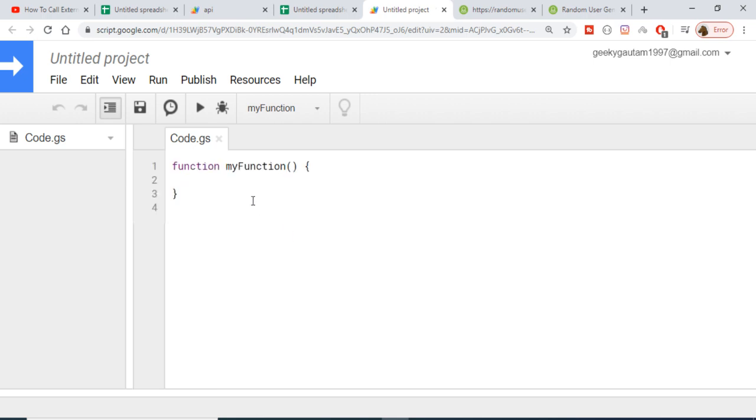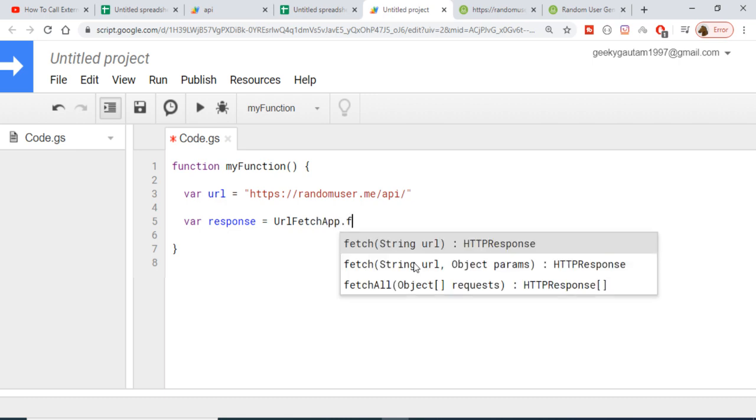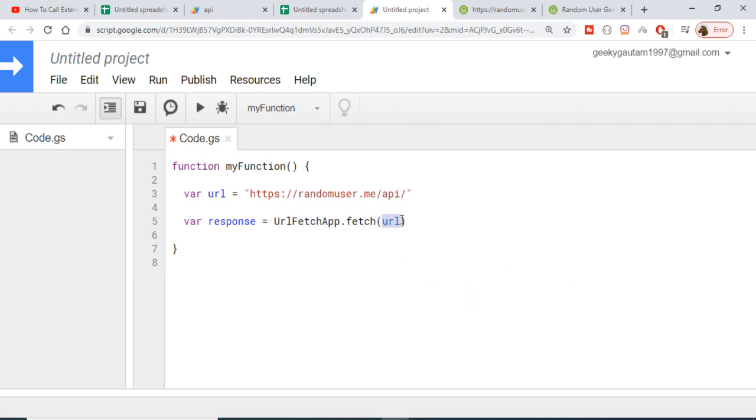The very first thing we will do here is make a URL variable, and inside this we will copy paste the API URL. This is the API that we will be hitting. Now in order to get the response, we will be using the UrlFetchApp class, and there is a fetch method inside this. We will pass the URL and now we will get a response.